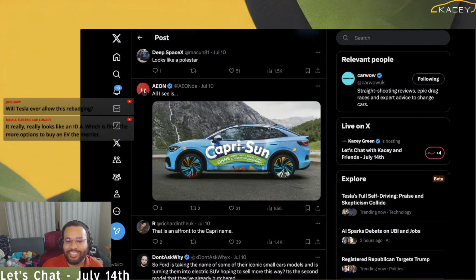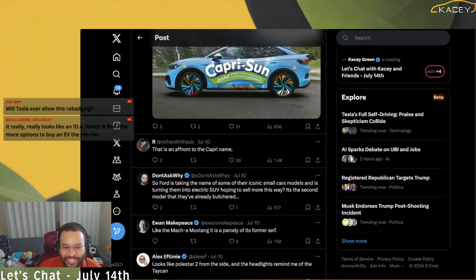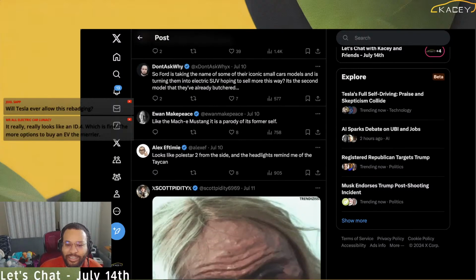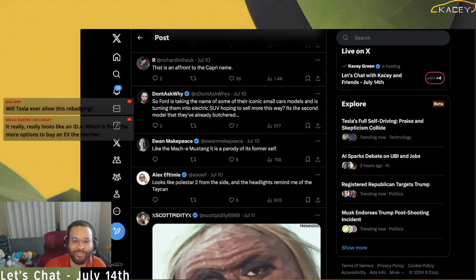No, no, it's the Volkswagen with the name Capri Sun on it. I get it now. Capri from the Ford. Yes, it's an affront to the Capri name. They said the same about the Mustang. Ford's taking the name of some of their iconic small cars and turning them into electric SUVs, hoping to sell more this way. It's the second model that they've already butchered. I would not put it that way. I would say that yes, though, they are putting their names onto SUVs a lot more than you'd expect.